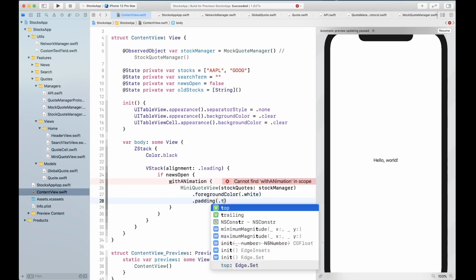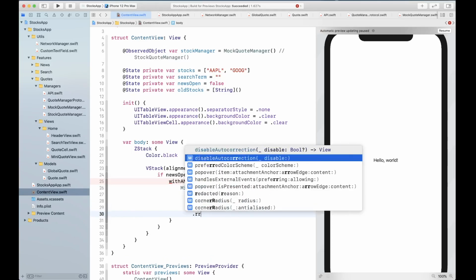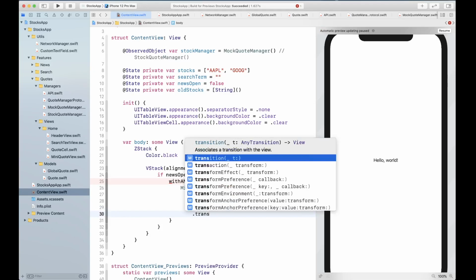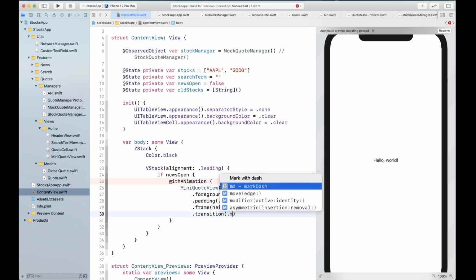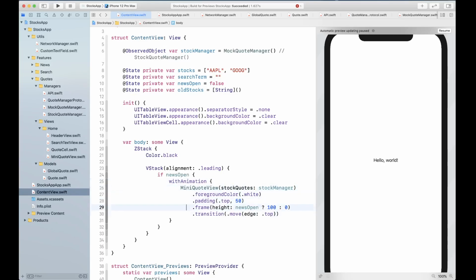padding at the top we're going to give it 50, frame we're going to give it height of news open, then 100, otherwise 0, and transition is going to be move from the edge top. Okay, so that is with animation.